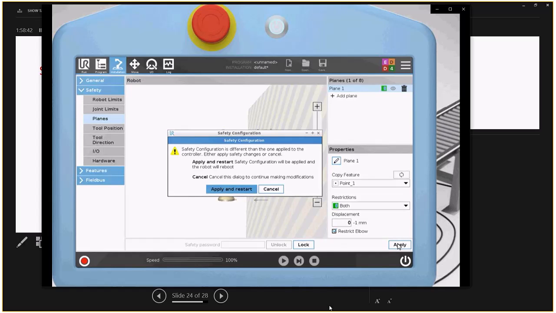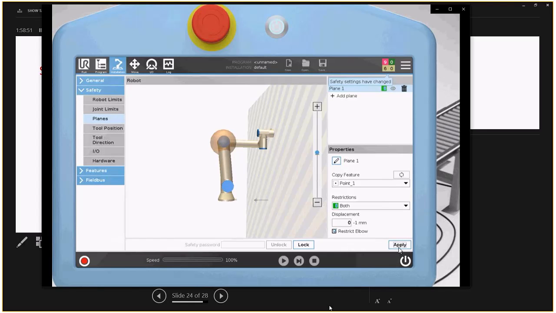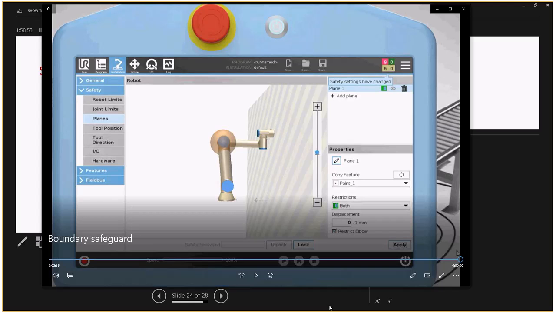And then apply and restart. It always double asks you, okay, you really wanted to do that? Okay, let's do it. So now that part is in. The machine will stop as soon as the TCP or the base of the robot or other parts of it cross that part.